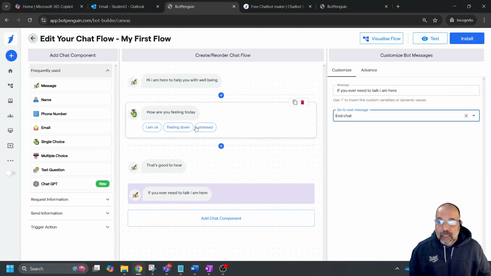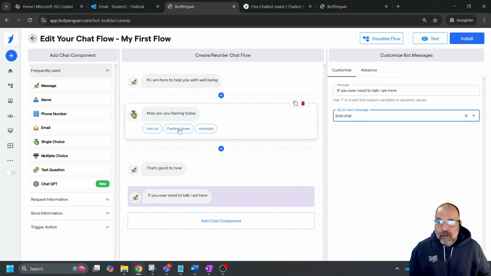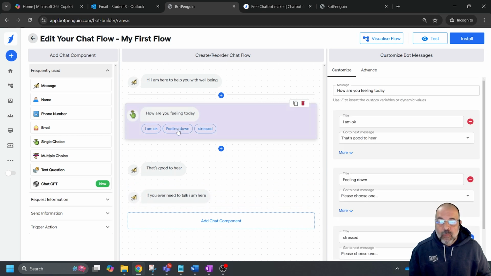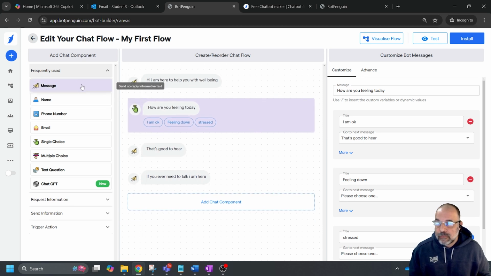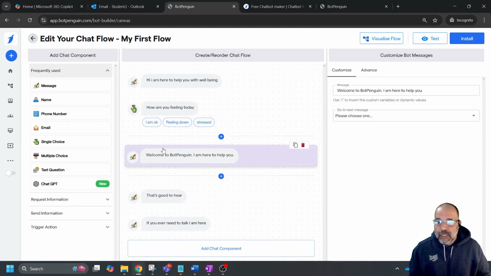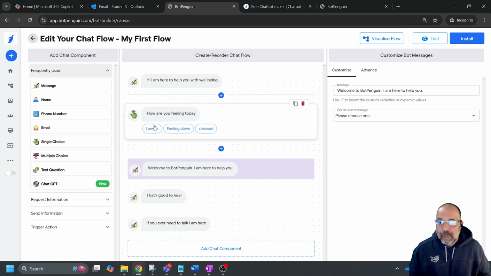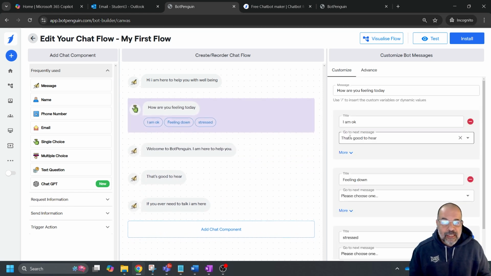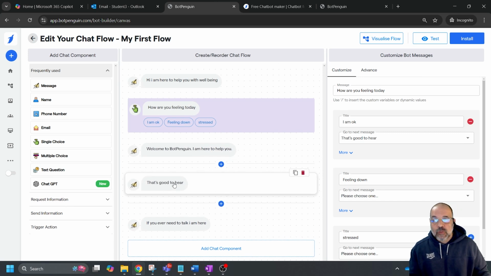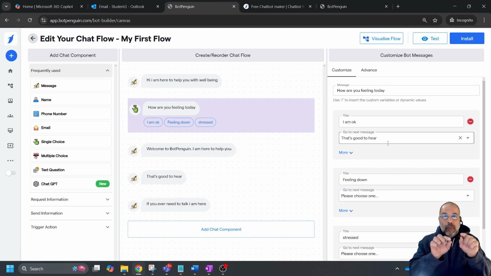So let's go back to this one, feeling down. So if they click on that one, we want it to give a message first. So let's create the message. So can you see it's put this one here? It doesn't matter now that it's in the wrong place because the I'm okay is going to take it to that's good to hear. And that's why it's really good, for every card you put, to actually nominate what card comes next. Because if you do mix them up, it will still make sense.